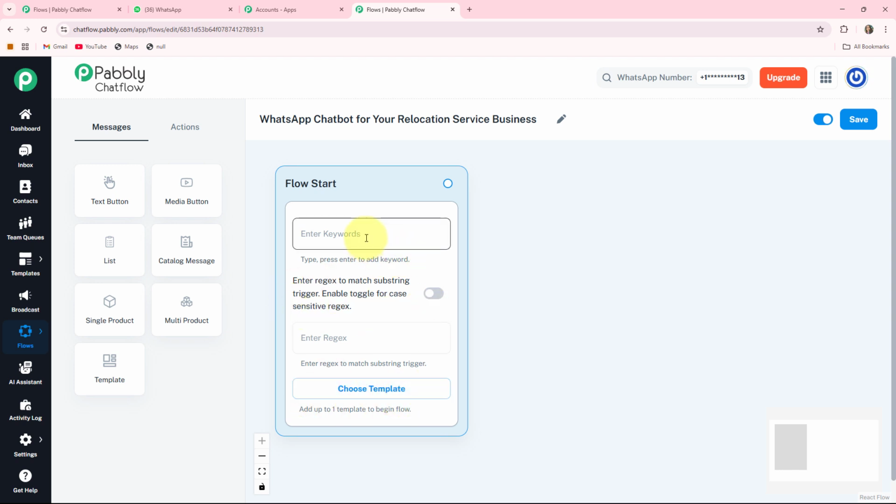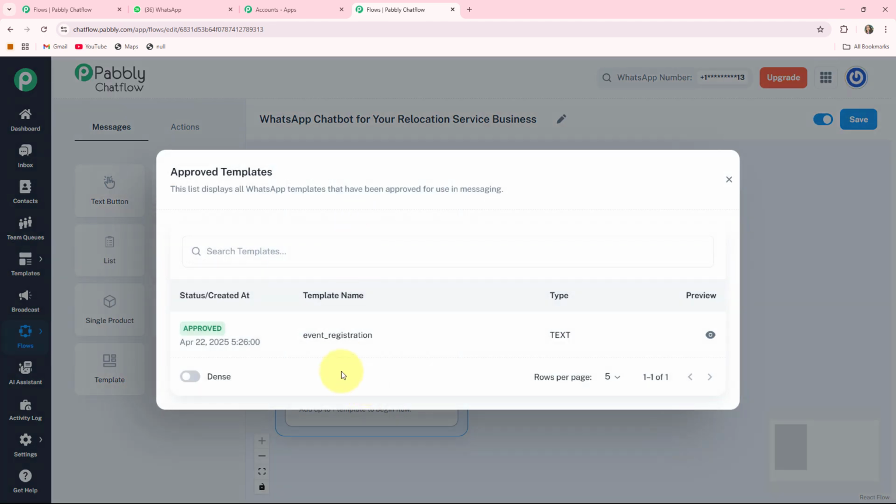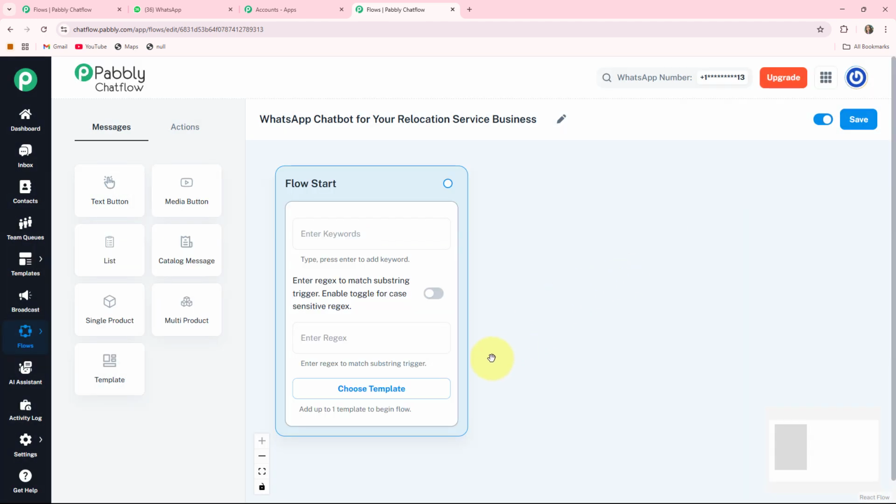Keywords are the manually entered words that I expect my user to send to me. The second one is the regex. Regex stands for regular expression. It can extract useful data from inputs such as email, phone number, order number, etc. If you want to activate some specific features in your WhatsApp chatbot, then you can enable this toggle. The third one is choose template, where you can create multiple templates and choose them with the help of this button and upload from here. Basically, templates are used for conversations that are started from your side.